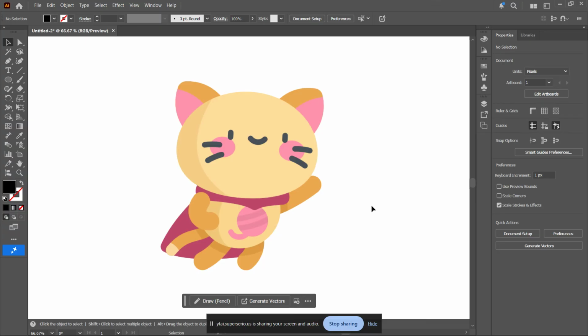The first thing we need to do is place the image inside Illustrator. To do that, go to the top menu and click on File, then select Place. A file browser window will open where you can choose the image you want to work with. This can be a PNG, a JPEG, or another image format. Select your file and click Place.